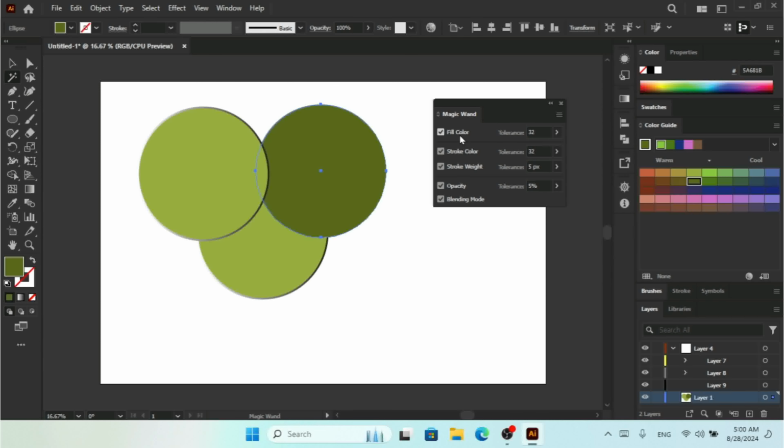By default, only the fill color is available, but if you cannot select the stroke with this magic wand inside a group, you need to check these options in the magic wand panel, like stroke color, stroke width, and also opacity and blending mode. If you are going to use blending mode and you want to select this blending mode from a group with this magic wand, make sure you check this option.